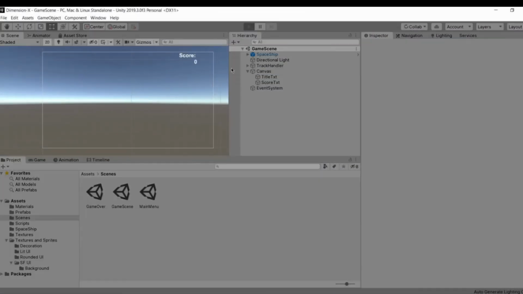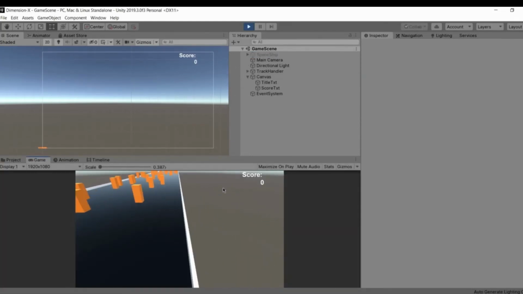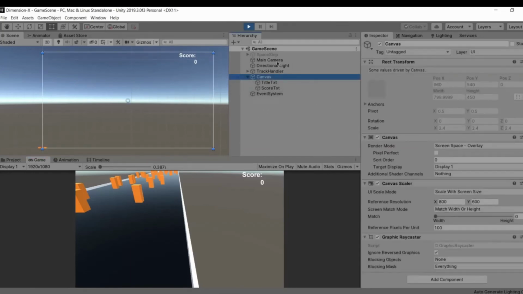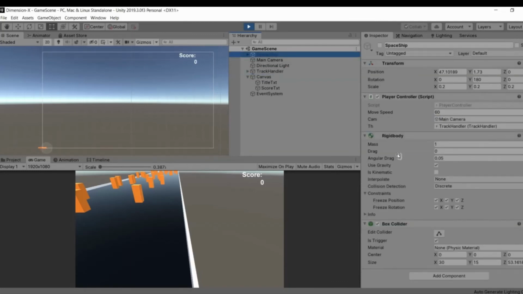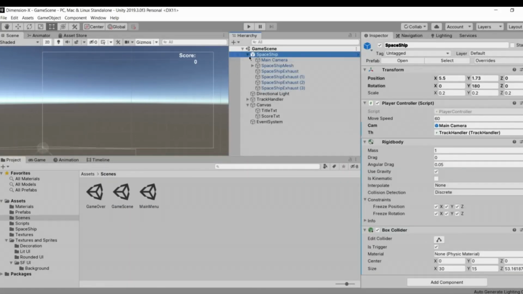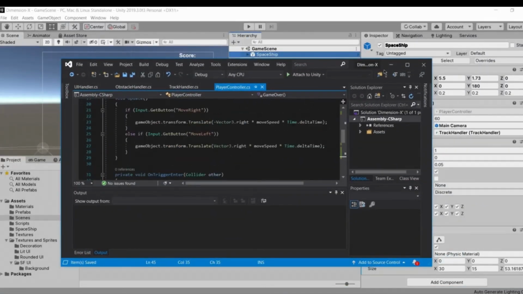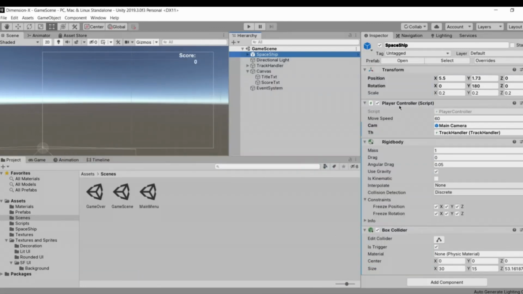So let's hit the play button, and let's hit the border. And as you can see, after 2.5 seconds, it is going to load the game over scene, but it is not loading. The reason behind that is we are disabling our spaceship, right? Since we are disabling our spaceship, the player controller cannot work because the game object to which it is attached is going to be disabled. So to let the game over function work properly, we need a player controller script to be functioning properly.